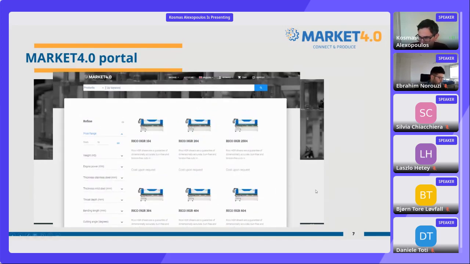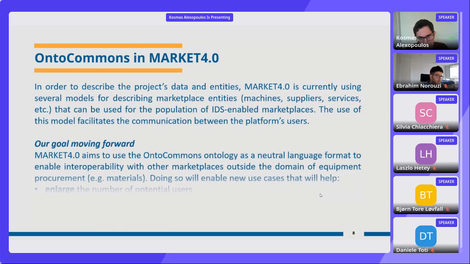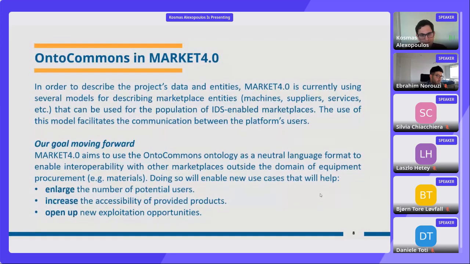Here we can see some slides with the equipment already available in this marketplace. Now, when it comes to the ontology issue and the relation to the Onto Commons project, in Market 4.0 we are using several data models for describing entities that we have in the marketplace, such as machines, supplier attributes, service offerings, etc. So there are models in different edges of this marketplace, and different stakeholders.